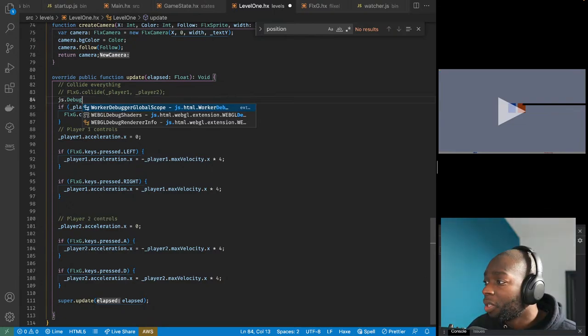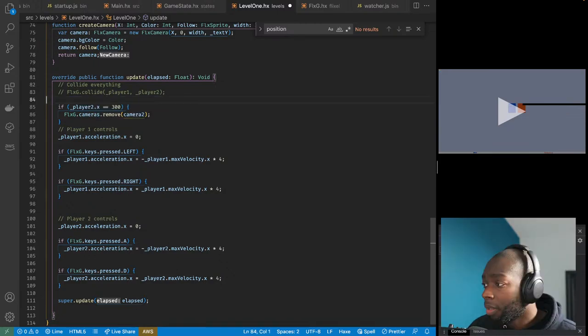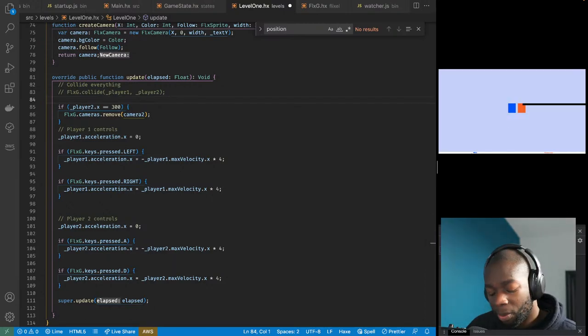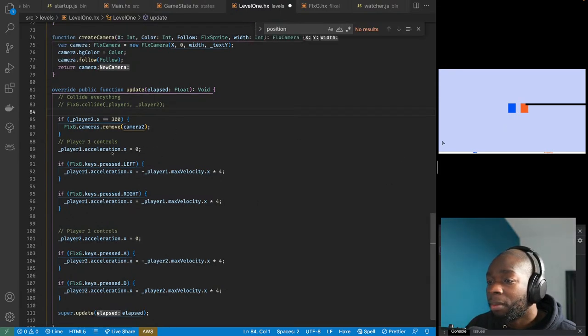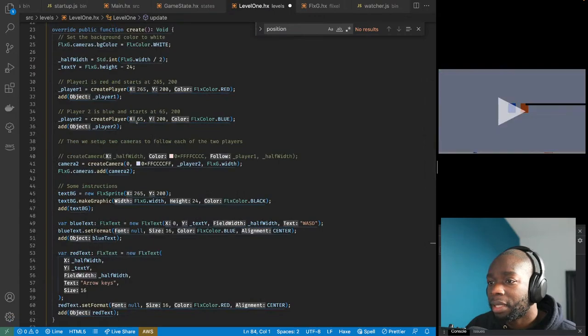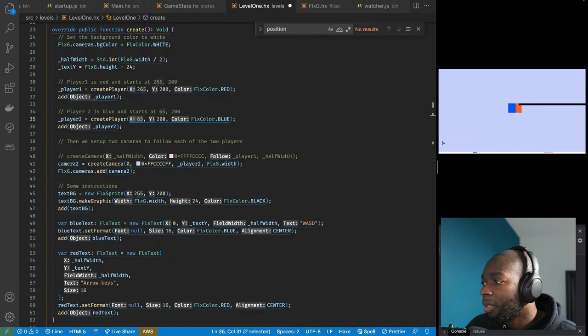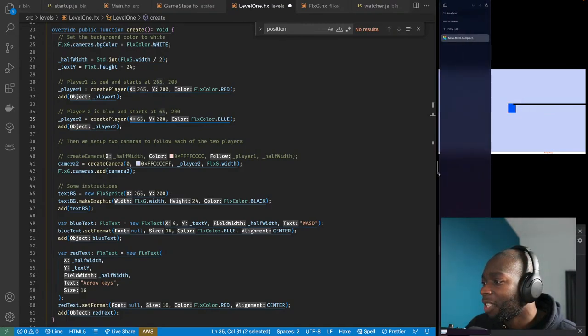Which is player two. So player two is, I think, the blue one, because player two is controlled with WASD. And so player two should hit 300 at some point because it starts out at 65, right? So at some point during its journey, it should hit 300, but it doesn't hit 300, which is weird. I don't know how far you have to move for it to hit 300. But it doesn't hit. I don't know how visible this is. For me, it's fine, but it could be small. Let me make it a bit bigger just in case.